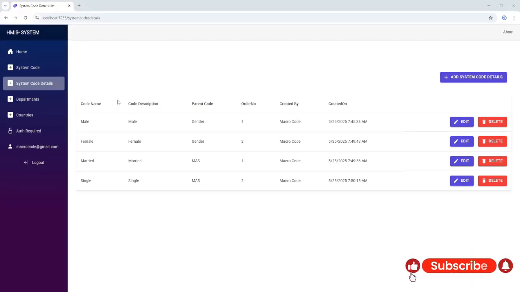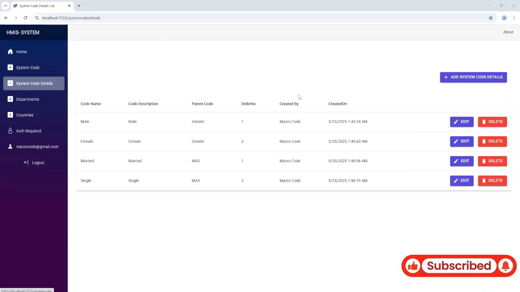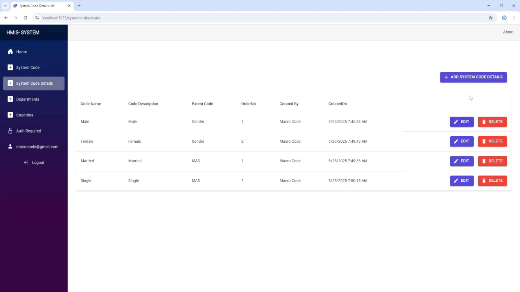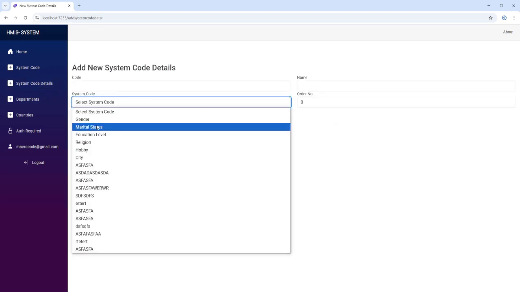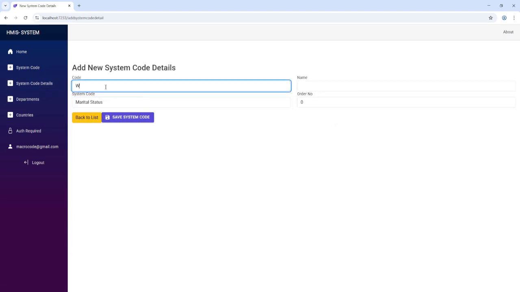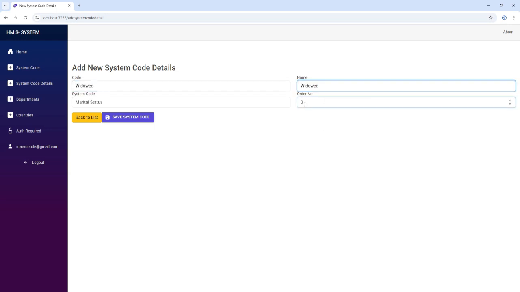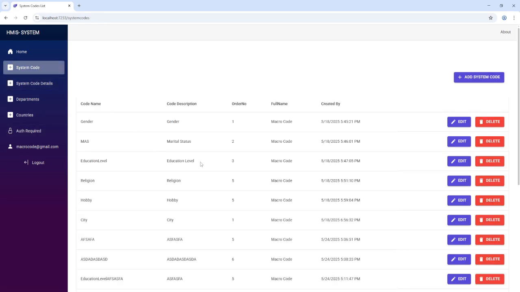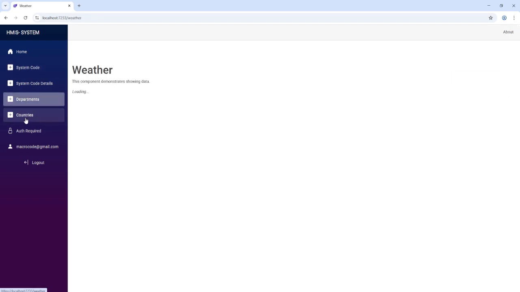So today we are going to proceed with our hospital management information system, and we are building this using Blazor. As you can see, we have our list of system codes. We have the system code details. You can actually add some details here. You can say window. So these are the system code details. If you save, then you're able to see the data here. Then you have the system code, so this is the grouping, then departments and countries.